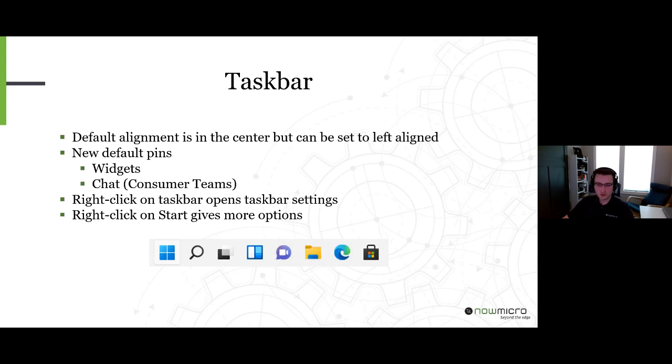The first one is the widgets icon. Clicking this shortcut opens a widgets pane that prompts the user to sign into a Microsoft account. After signing in, the user has access to various widgets like news, weather, traffic, photos, to name a few. The other icon is chat. Clicking this icon opens the consumer version of Microsoft Teams. This version of Teams is intended for personal use and doesn't work with business or Azure Teams accounts.